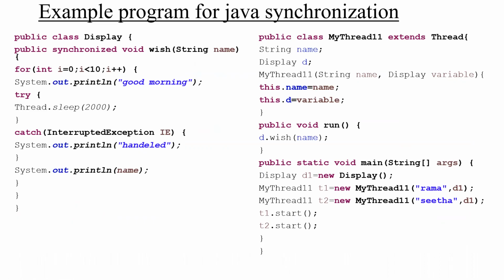So you mentioned in the MyThread constructor the display variable. Is this also syntax? This is also not syntax. In the MyThread constructor, it takes a String, which is a data type for the name. And what is the display variable? Display is a class, but in order to store the reference variable d1, I have to take Display as the type of the variable.